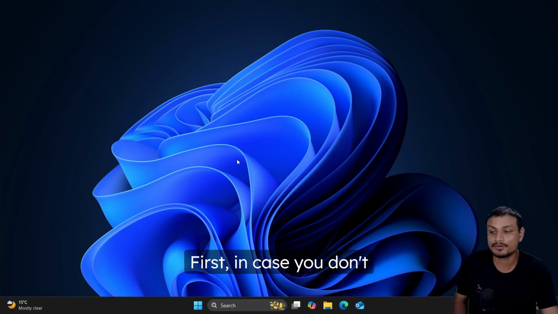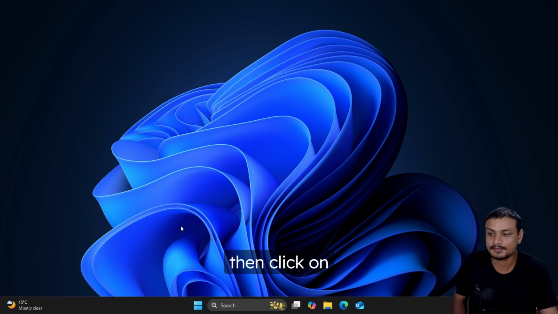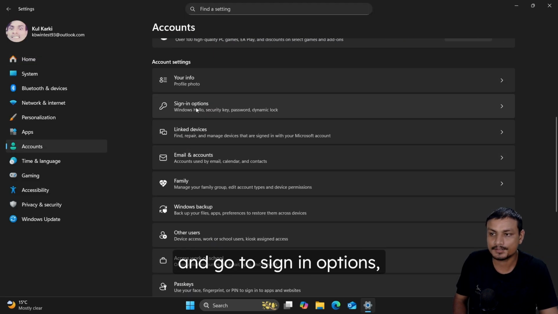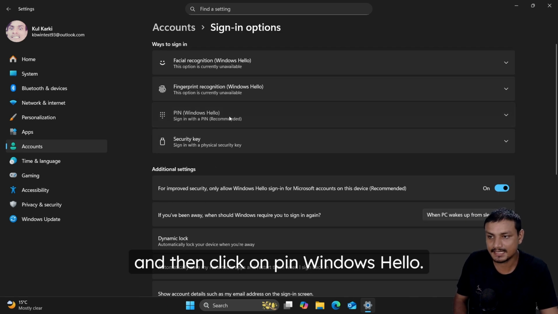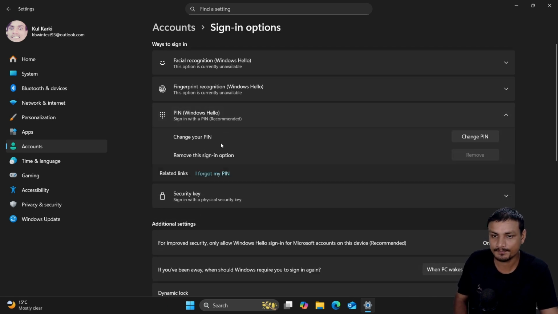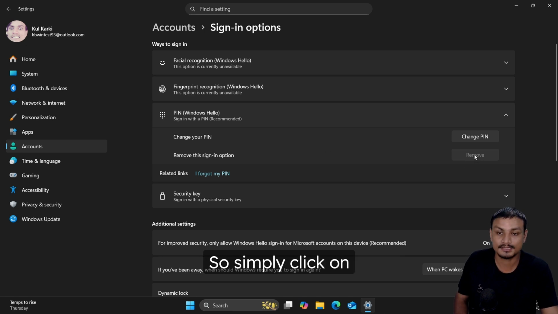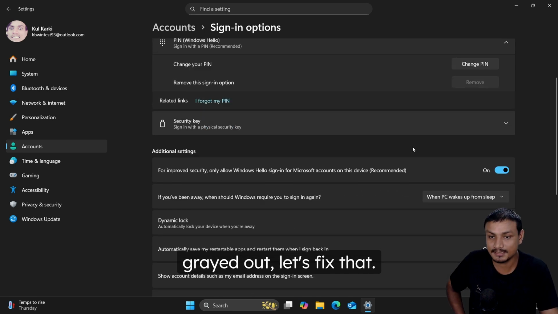First, in case you don't know where to remove the PIN, right-click on the Start menu. Then click on Settings, then go to Accounts, and then scroll down and go to Sign In Options, and then click on PIN Windows Hello. This will expand the option. Here, you can change your PIN and also remove the PIN. So simply click on Remove to remove the PIN. But if this button is grayed out, let's fix that.